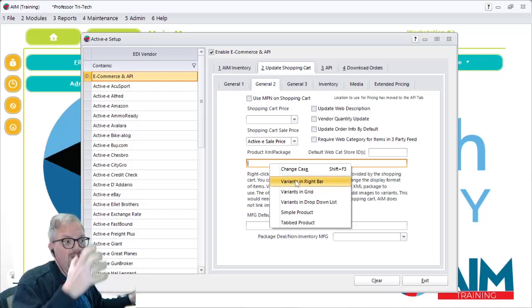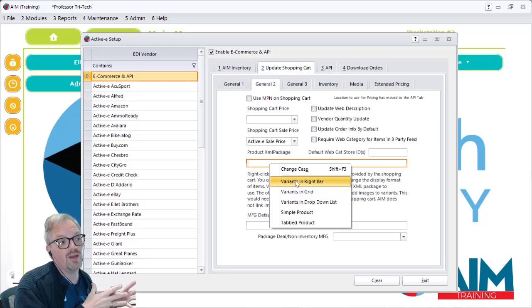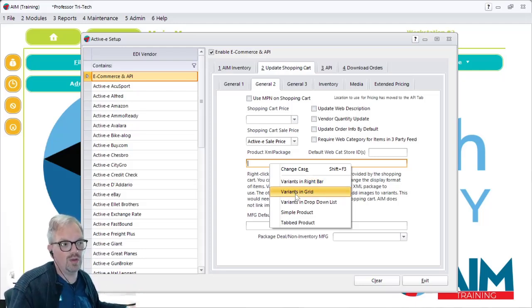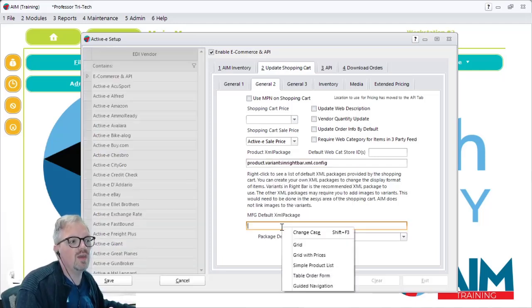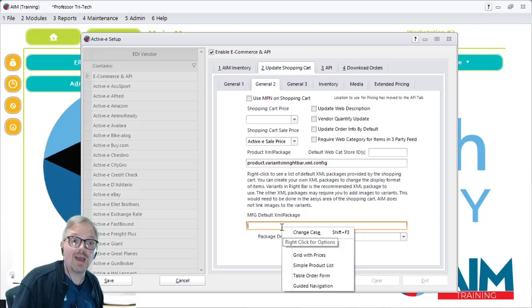Are the details going to be just in a right-hand bar on the side of the screen? Are they going to be in a grid? Are they going to be in like a drop-down list? So you got some choices there. Most cases you'll usually use like a right bar, and kind of the same idea with manufacturers.